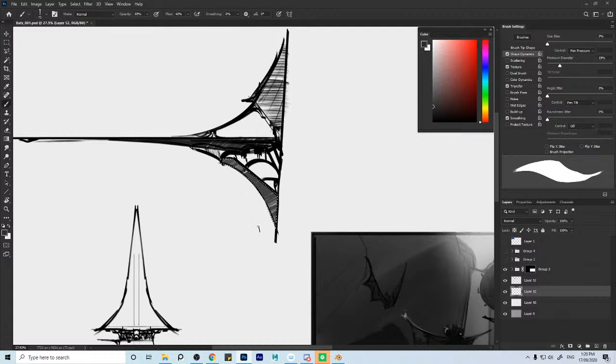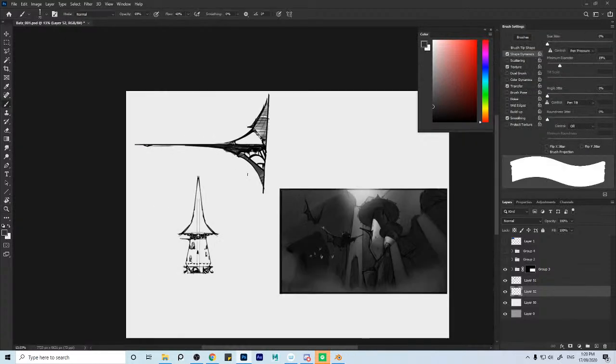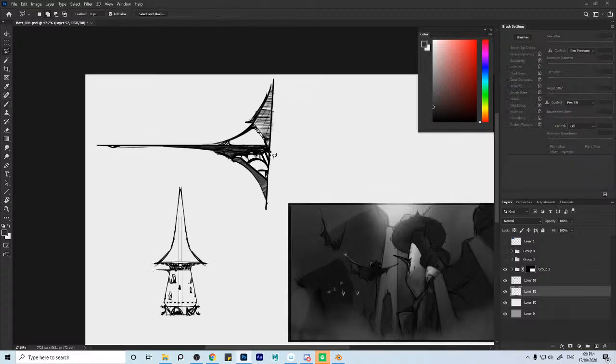Just blocking a little bit of value in here in these larger sections of the superstructure, just to be able to track that silhouette. But I think something like that would work pretty well. Maybe the top needs to be slightly less tall. It's a little less tall on the sketch.